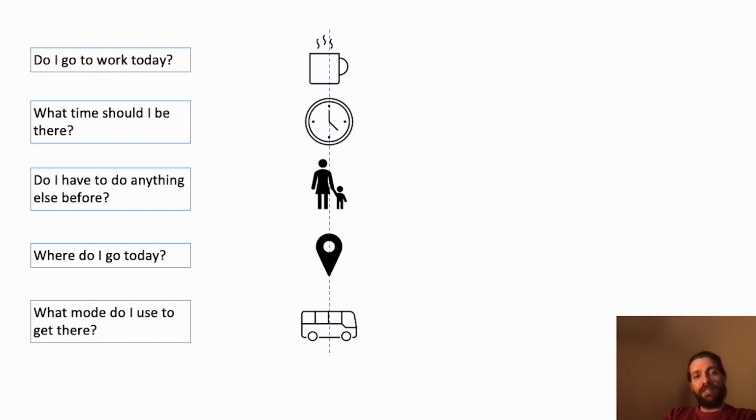The final question is, what mode do I use to get there? So based on the choices that I have available, which is the mode that I choose to go to work each day.